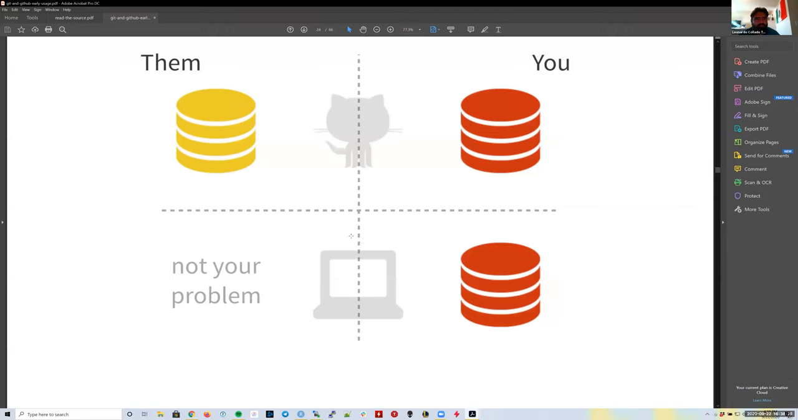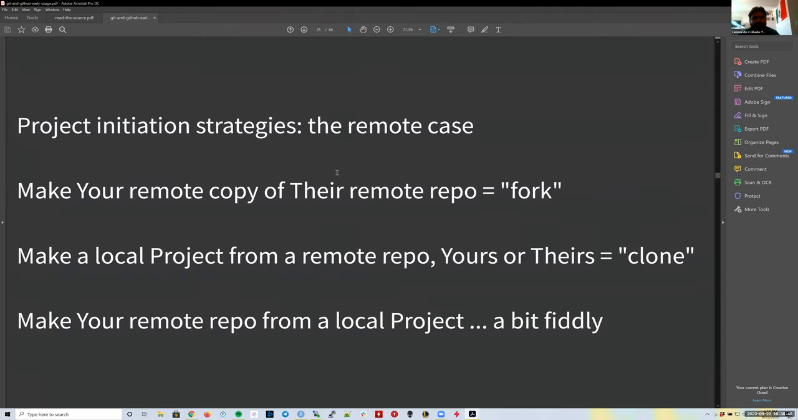Okay, so I'm not sure what this slide is showing. I can see there's GitHub on the top and your computer. Okay, I don't understand that slide.